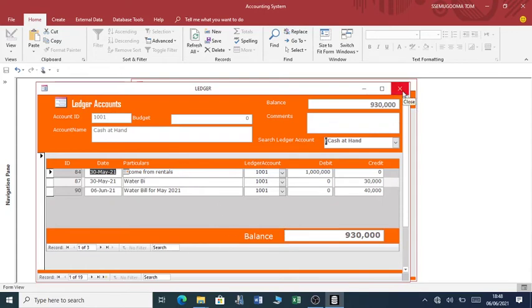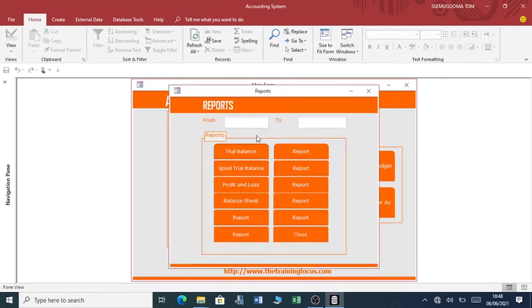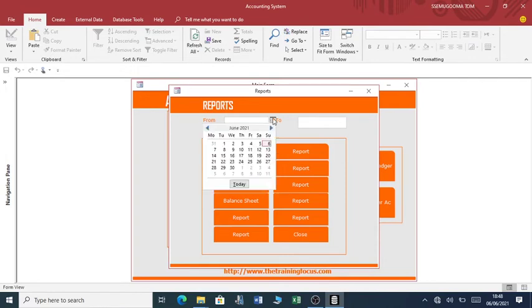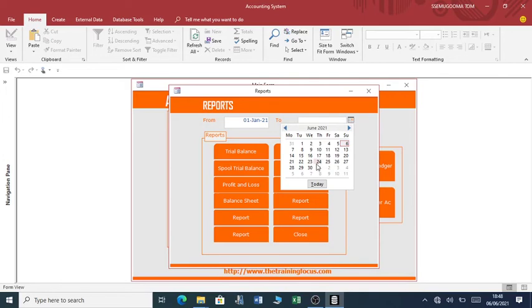So you close here, and the next button I want to illustrate are the reports. So when I go to reports here, I'm going to check this and select a date from, say, sometime back since the year started. I want to look at the profit and loss and the balance sheet, the period. So let's say 1st January, and then select the end date, 30th of June.